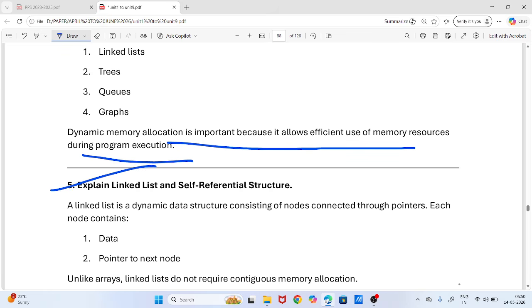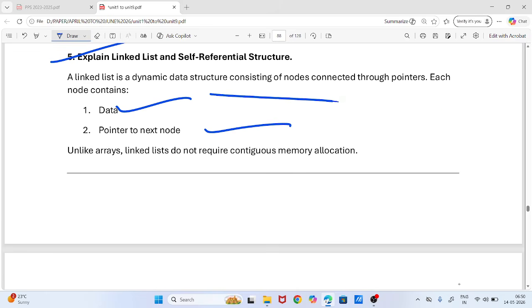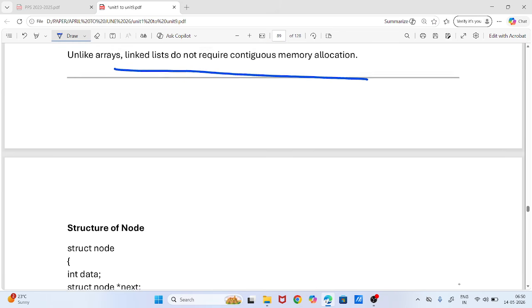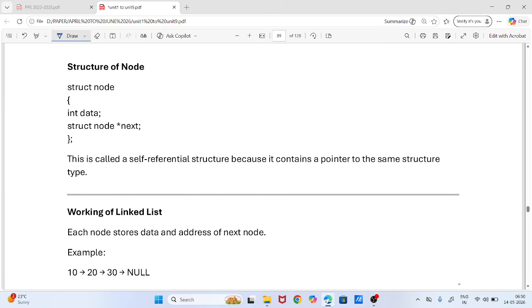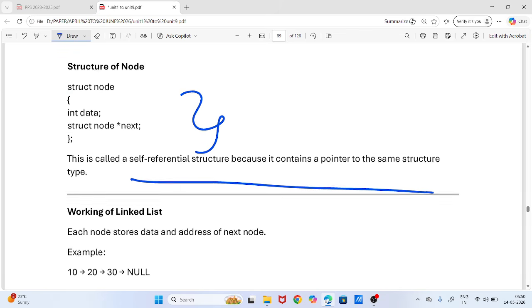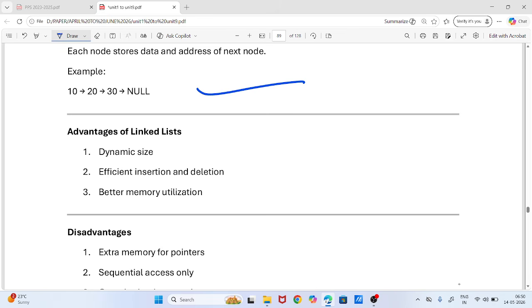Linked list: a self-referential structure with data and a pointer to the next node. It is a dynamic data structure consisting of nodes connected through pointers. Unlike arrays, linked lists do not require contiguous memory allocation. Structure of a node, you can take this example. This is the self-referential structure example. Working of a linked list, you can see here.